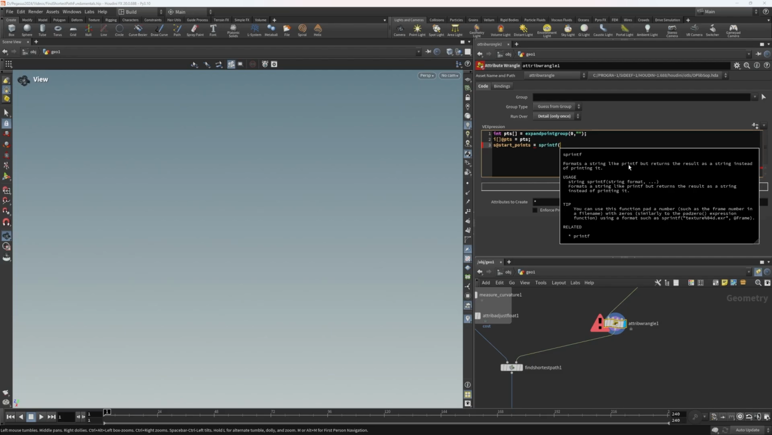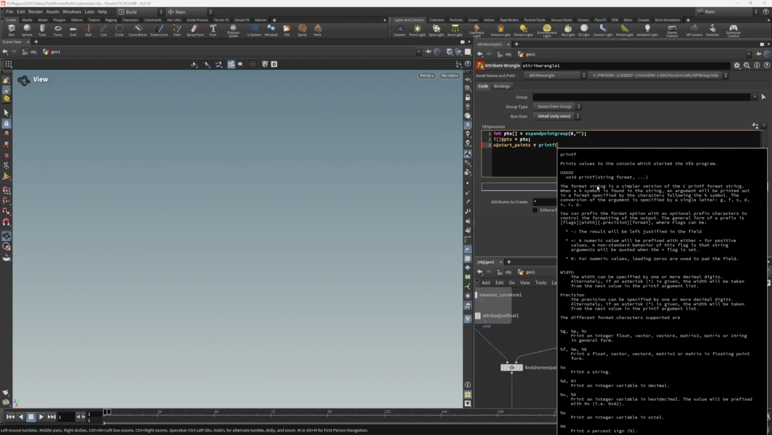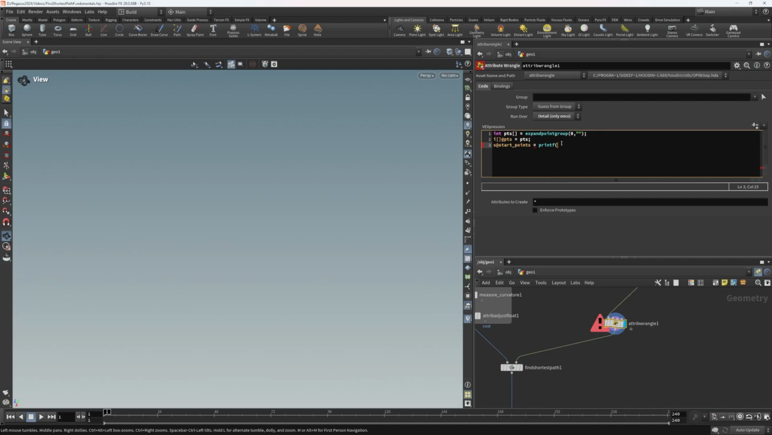So we can see that we're going to format the string like printf, but return the result as a string instead of printing it. If we actually want to see a bit more information about what's happening here, you can look at the printf function, and this is going to give you some useful tips on how those conversions are going to happen. So what we're going to do is just go sprintf, there we go.